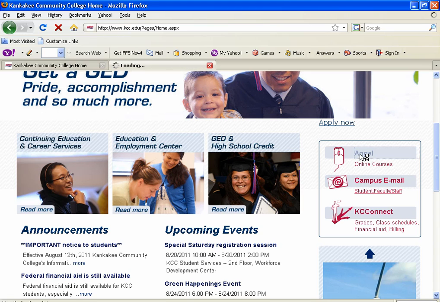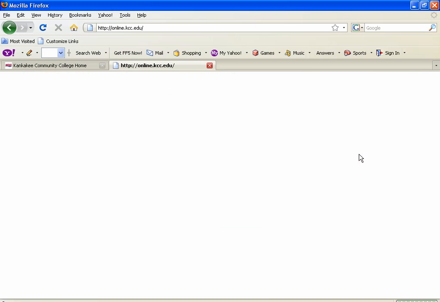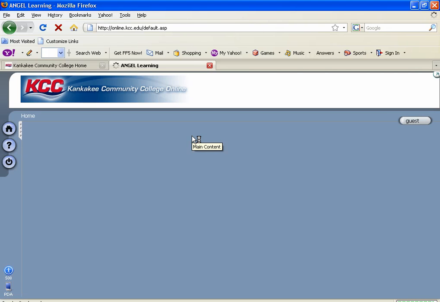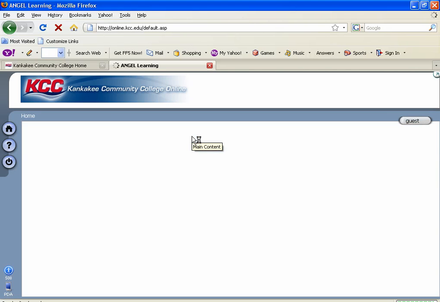If visiting the web page is not your ideal way to access Angel, or for whatever reason the kcc.edu site is down, but the Angel login area is up, you can also go to http://online.kcc.edu, which you can see up here on my address bar, and it will bring you to the same location, the login screen of Angel. So as my page loads, what you'll need to do in order to access your online courses is your KCC username and ID. And students will need the same.